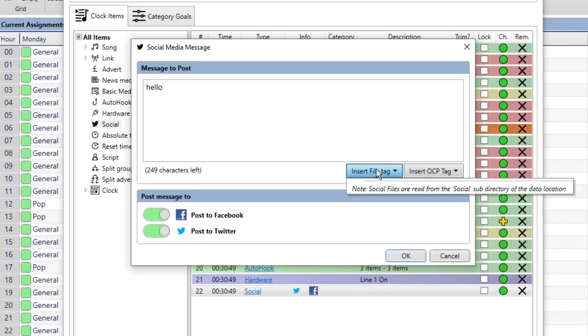You can also specify a file. Any text file that's in your social subfolder of the Myriad data folder will be displayed here and will be posted into here. So for example, you could say, and then put in a weather text if you had a weather file. This allows you to change the contents of the social posts without having to go back into the log or back into Myriad schedule to change the clock.